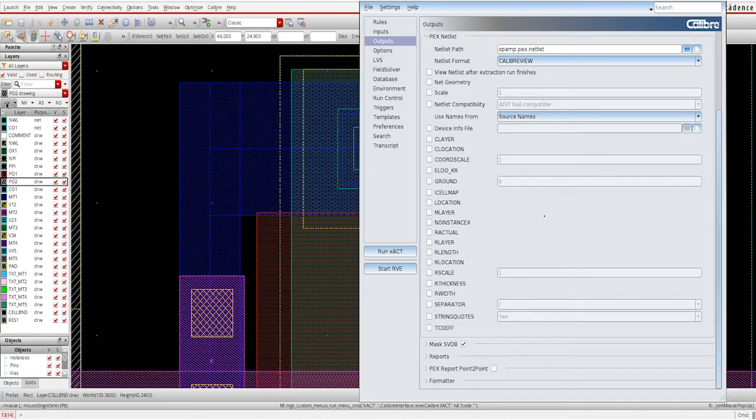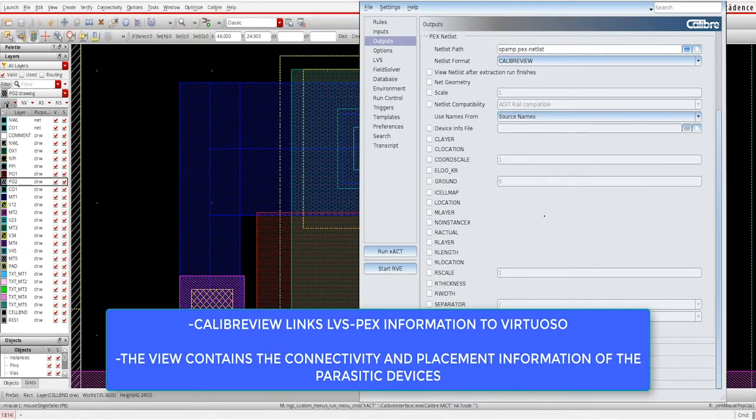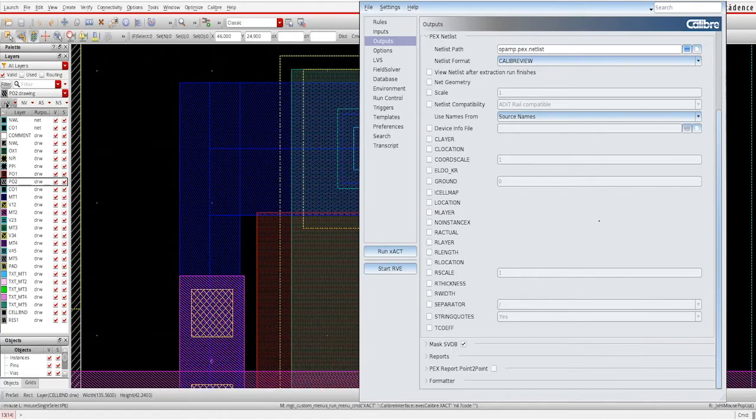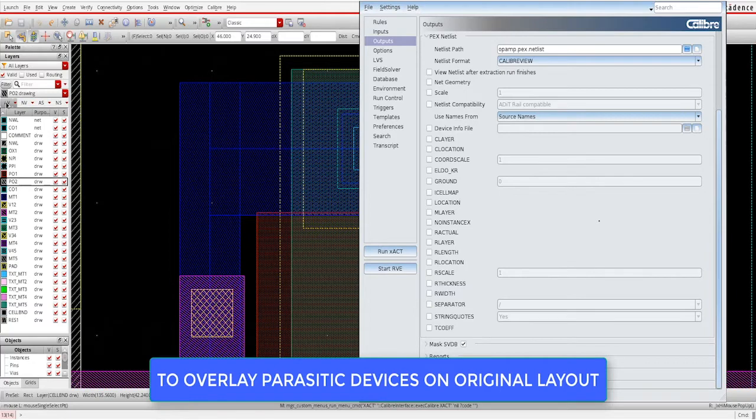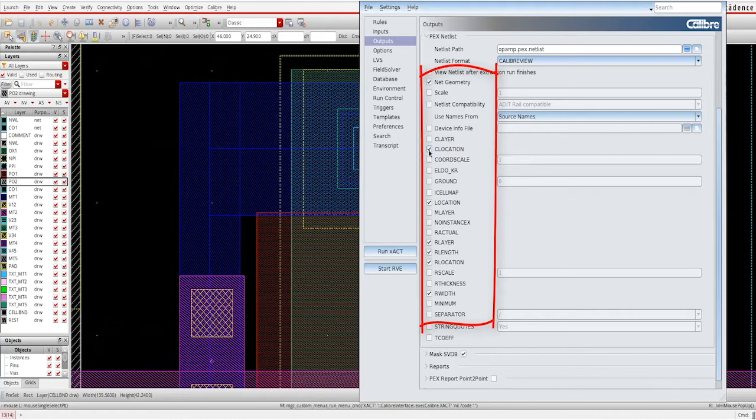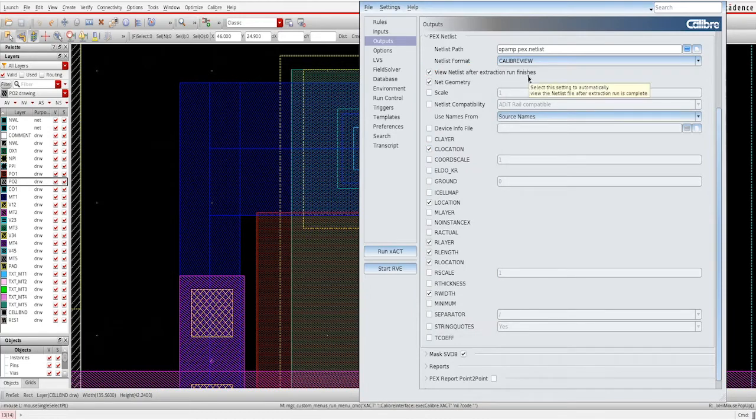Calibre View is basically the link between Calibre LVS and PEX information and the Cadence design environment, where the information is passed to Virtuoso. The view will have the connectivity and intentional devices information extracted by Calibre LVS, and in addition the parasitic devices as well. To see the intentional and parasitic devices on the original layout shapes, we need to enable net geometry, and I'm going to go ahead and select C location 2 along with view netlist after extraction run finishes for the sake of convenience.